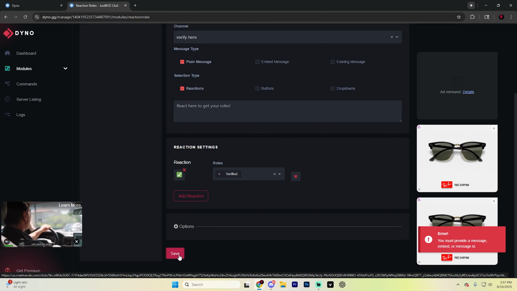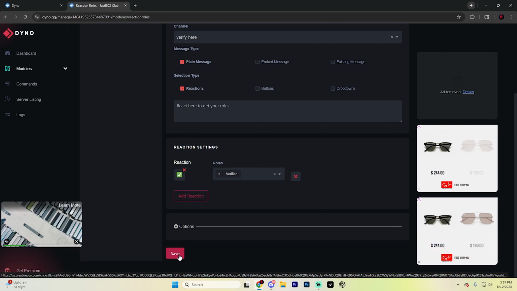Now when someone joins your server, they'll see that verified channel, they'll react with the emoji, and Dyno is going to automatically assign them the verified role.